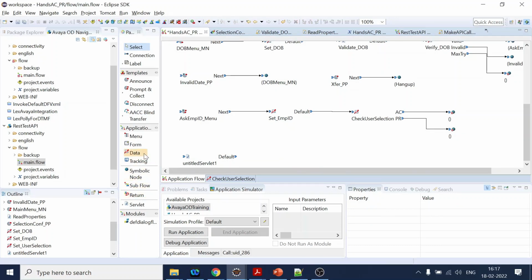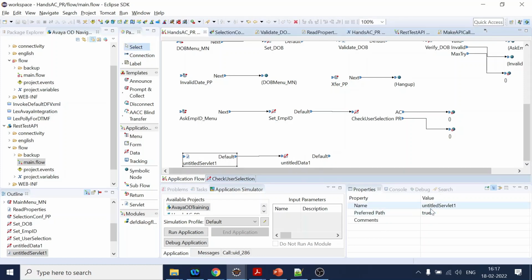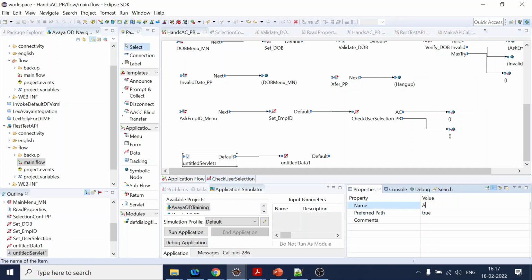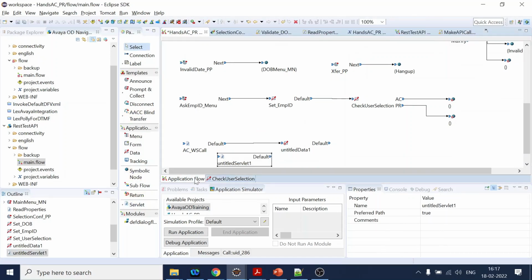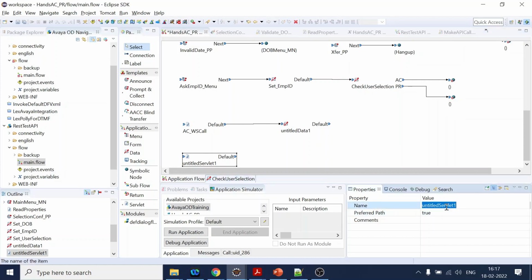Okay, it needs a data node. Save. So we will name it... what is that? Account unlock. Yeah, account unlock web service call. Similarly, we require password reset WS call.